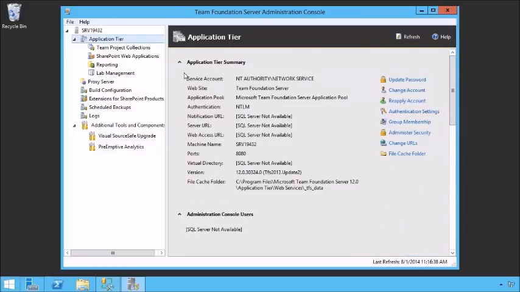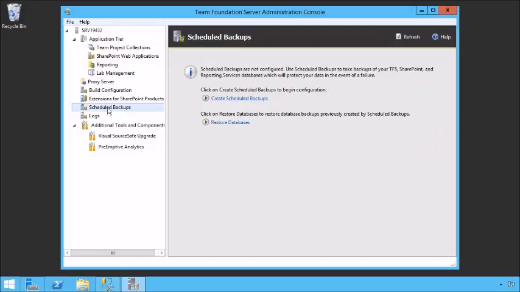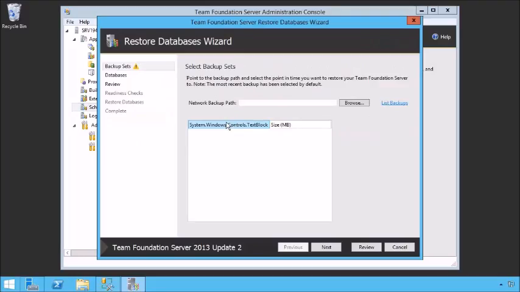So to resolve this, we're going to need to go out and actually grab our application tier where we did the backups and restores from, and we're going to do a restore. Actually, it might be an even better demonstration if we do it from this application tier where we didn't create the backups, but we can restore from here as well. Let's go into our scheduled backups folder, and we're going to restore databases that were previously created by our scheduled backups.